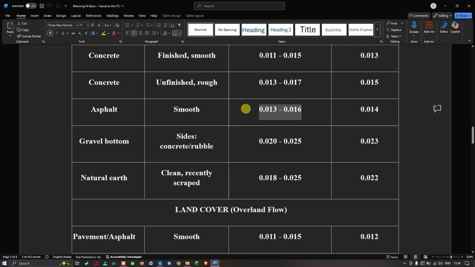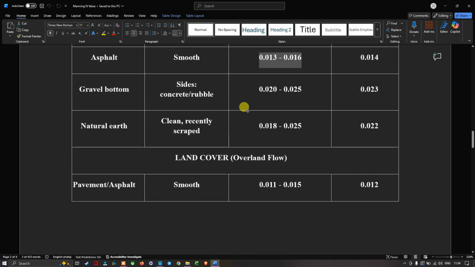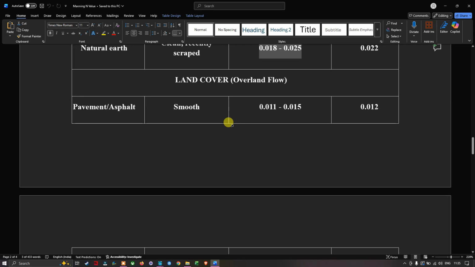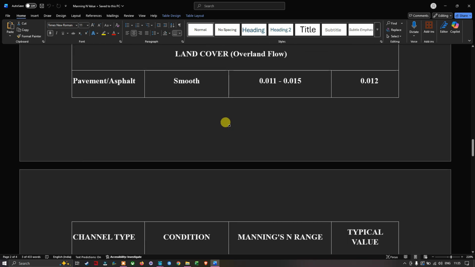And the gravel bottom: in the case of a gravel bottom with sides of concrete and rubble, the Manning's value could range from 0.02 to 0.025. In the case of natural earth, clean and recently scraped, it could be this particular set of values here. And based on the land cover, we can mention the Manning's value: in the case of pavement and asphalt, the Manning's value could range from this particular value.